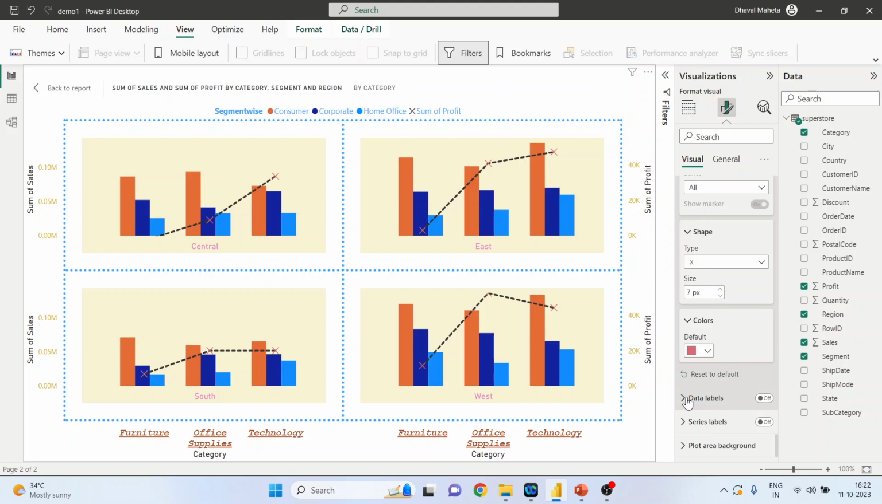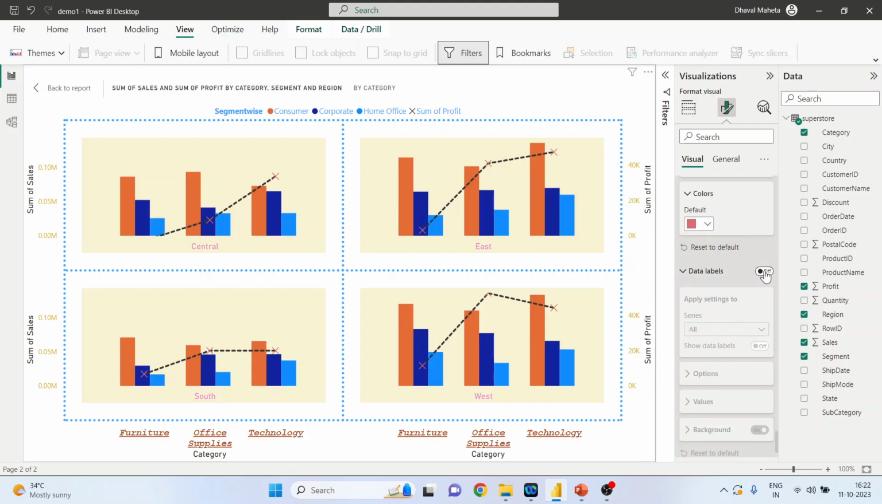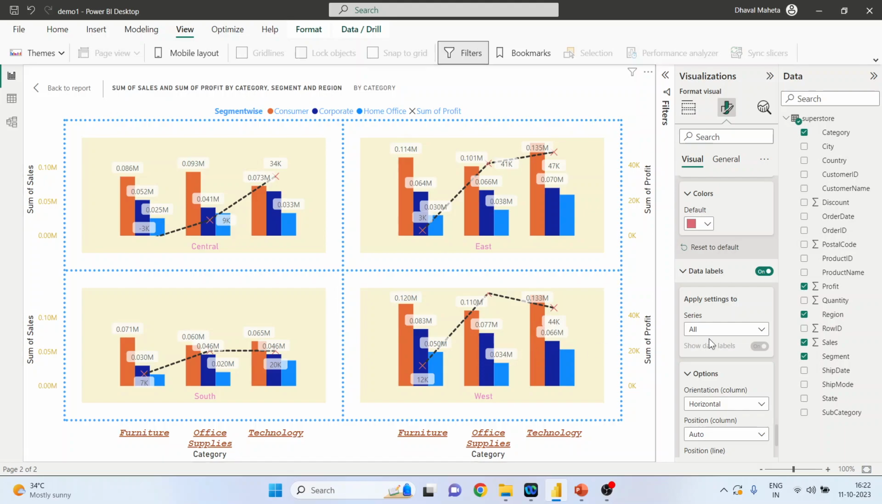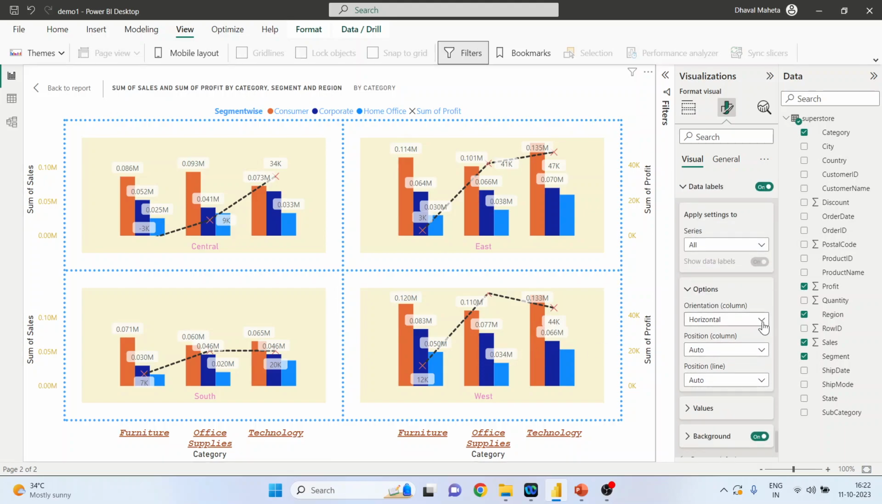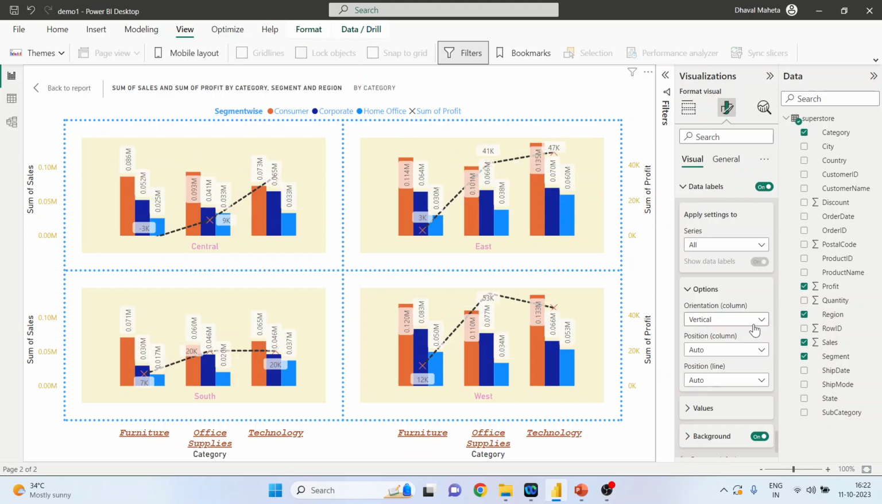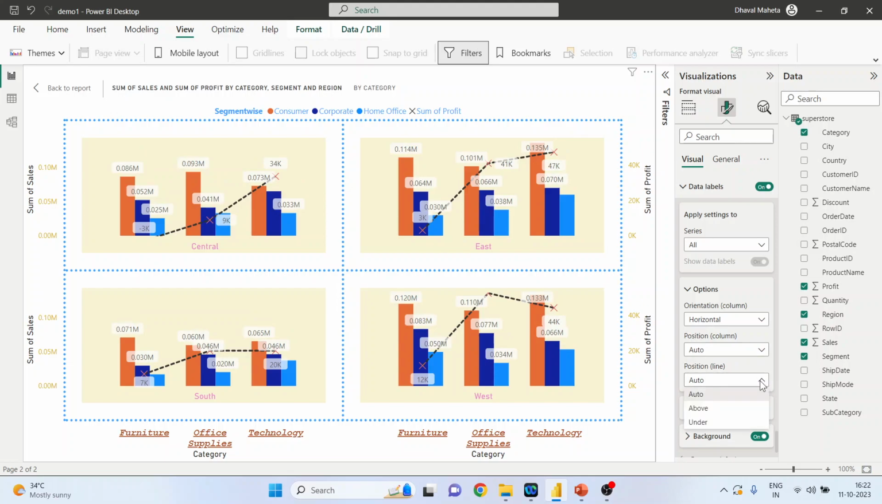Done. Data labels. Do we require it? Yes. So the data labels have appeared. The orientation of the data labels can be changed. You can make it horizontal or vertical. So at present, what I feel is horizontal is appropriate. Keep it horizontal only. Position of the line above or under or auto.